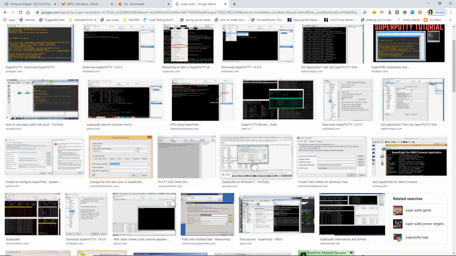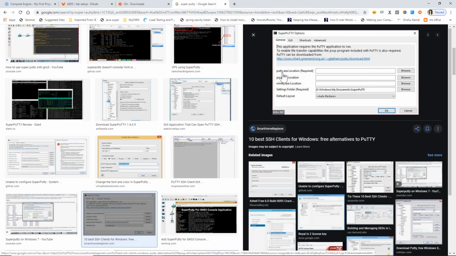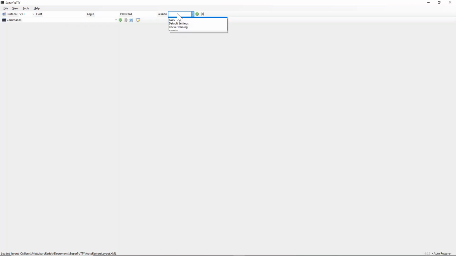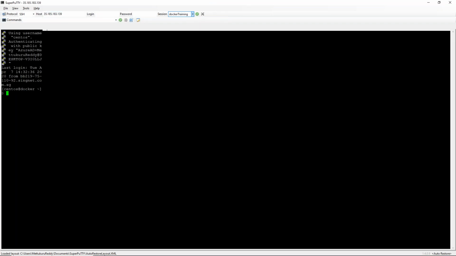Yeah, so you'll get this screen when you launch it for the first time. Browse it and go to your program files, select your putty.exe. That's it. And then you can open SuperPuTTY like this. You will get the session here, Docker training. Give your IP address and click enter.